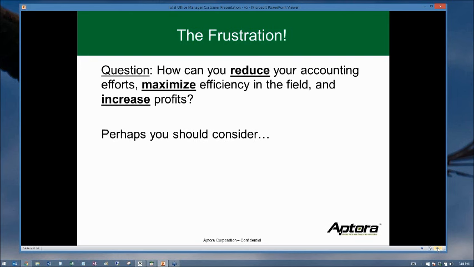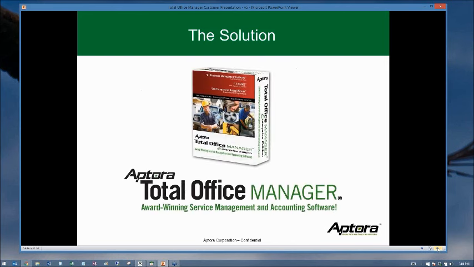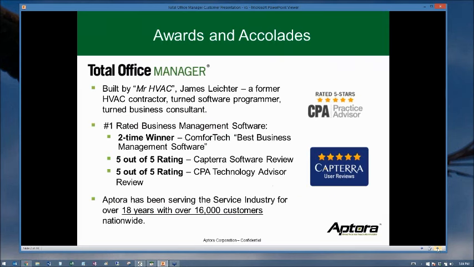So how can you reduce your accounting efforts and maximize your efficiency in the field? How can you increase your profits? By considering investing in Total Office Manager. That's how. Total Office Manager was built specifically for the contracting industry.